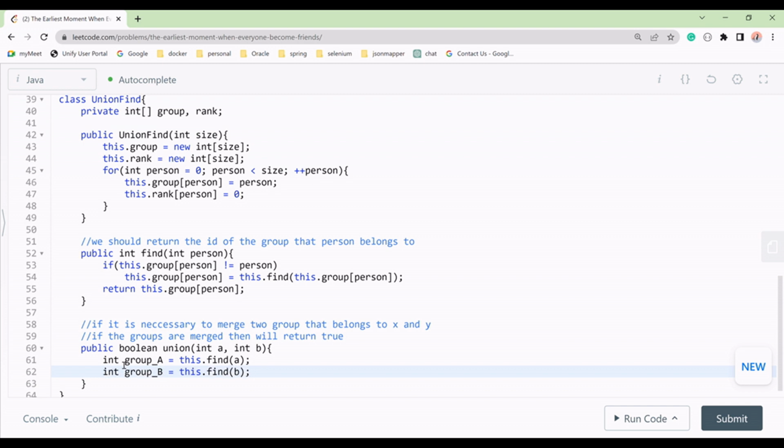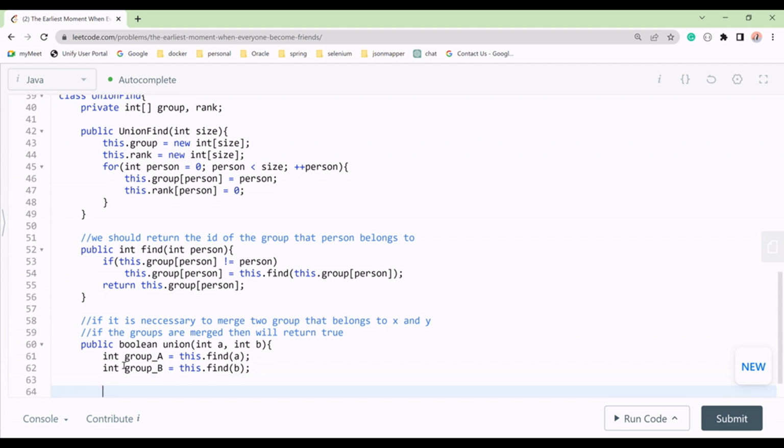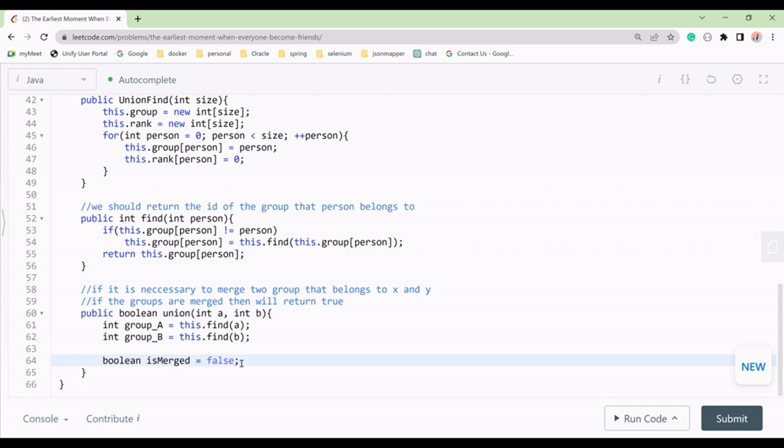Both have their group. Now we'll take an initial value, a boolean called merged, and say that its initial value is false. After merging, we will update this value. Is merged, right? If this is merged, then we will return true. Otherwise, we'll say this is not merged.